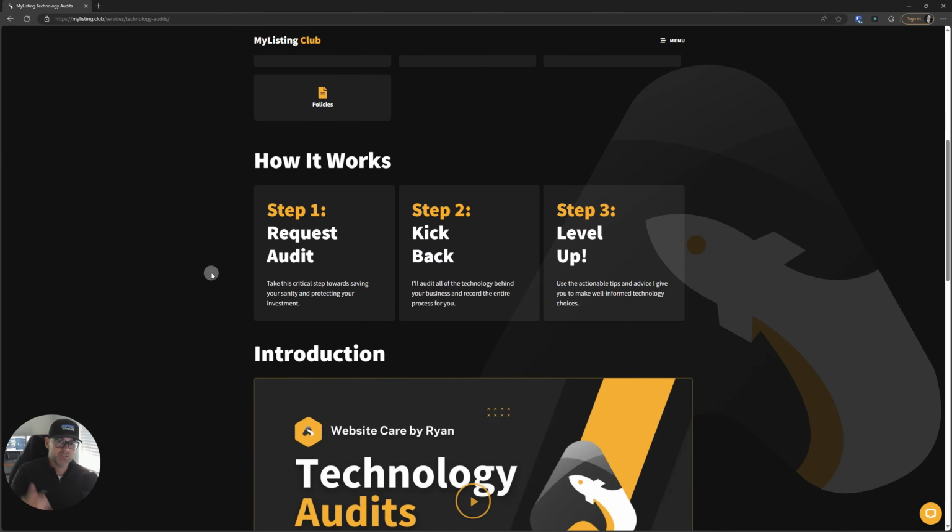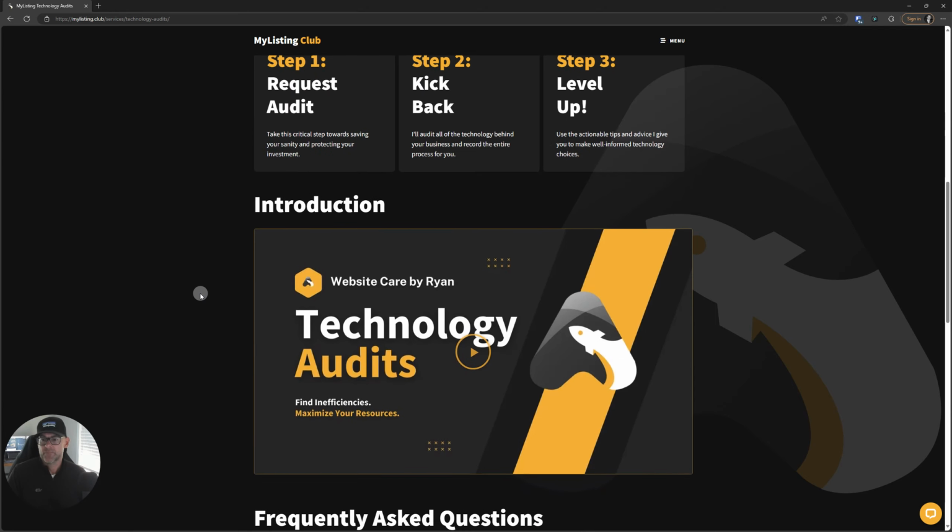How it works, super simple. Request the audit, do it in the simple form. Just kick back, give me like 1 to 3 business days. I typically get these audits done really quick, same day turnaround. Give me 3 days, worst case. This is a free service, so just give me a few days to get it done. And then step 3, just take the advice that I give you, fix the issues yourself, hire me to fix the issues, or go to some other website professional and have the issues taken care of, okay?